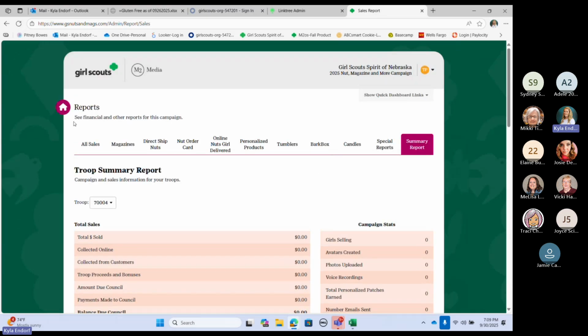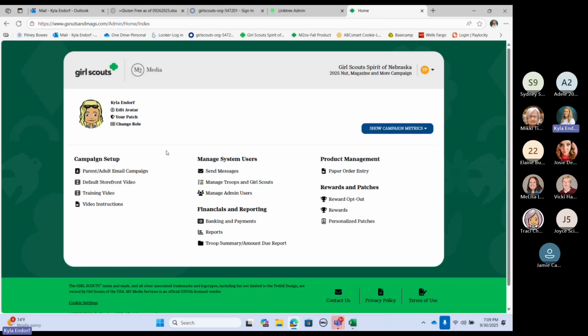Let's see. And that's pretty much it for reports and being able to see how you are doing as a troop.